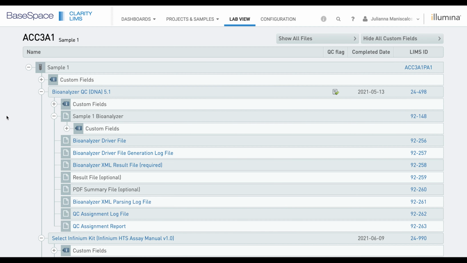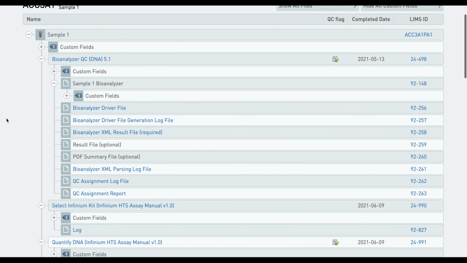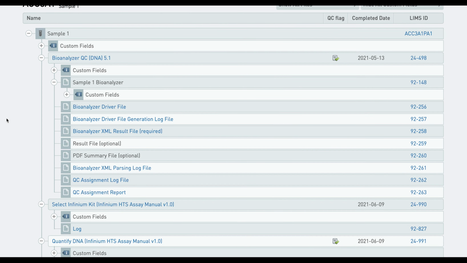As you move down the page, you will see the protocol steps that this sample has been through. By pressing the plus and minus buttons, you will get more information on the specific step without having to go into the step itself. At a glance, you can see the QC flag. You are also able to download files that would have been attached to that step.